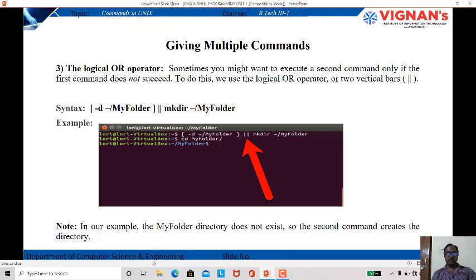Note, in our example, the my folder directory does not exist. So the second command creates the directory. Since this directory does not exist, by using the logical OR operator we have created a new directory called my folder. So this is about the logical OR operator.